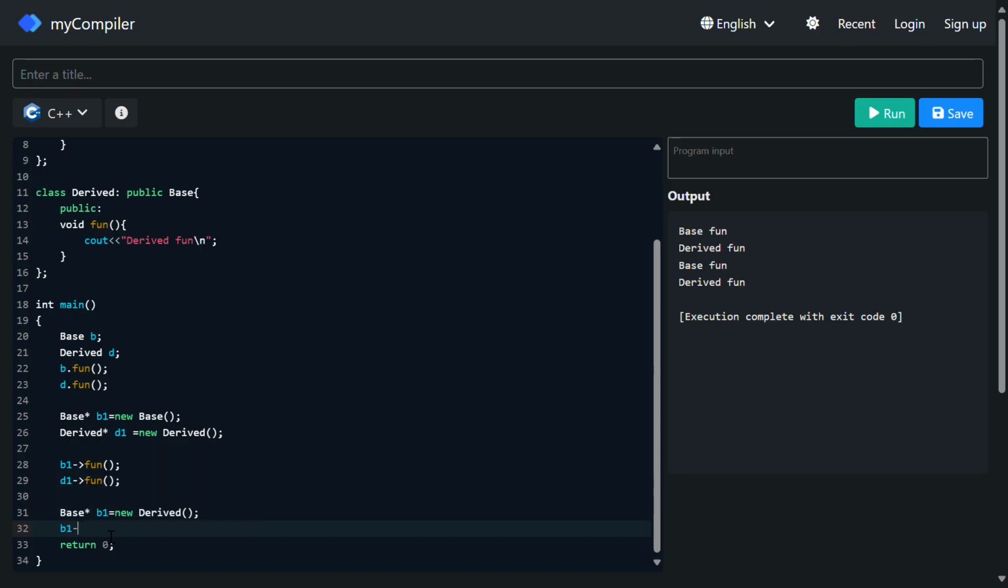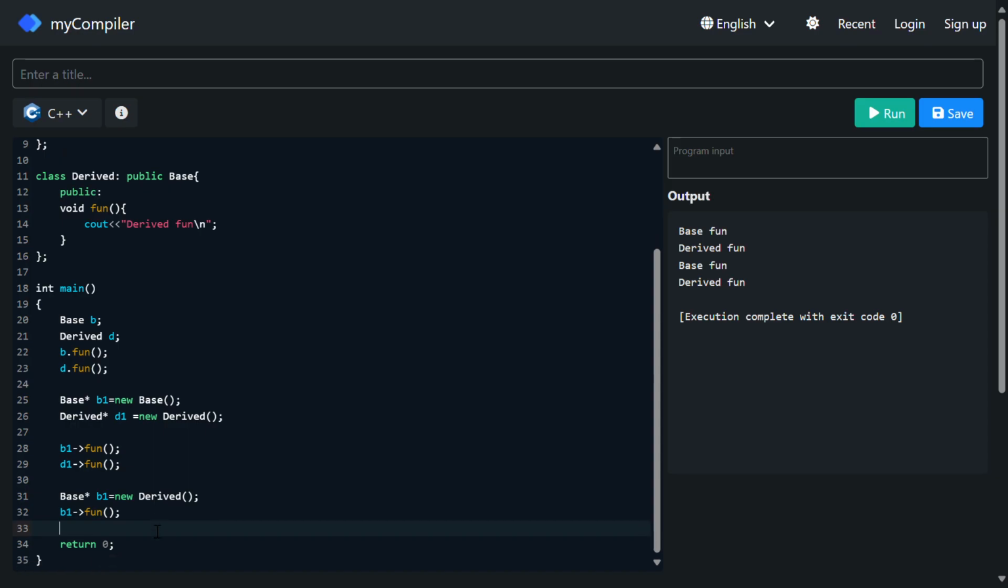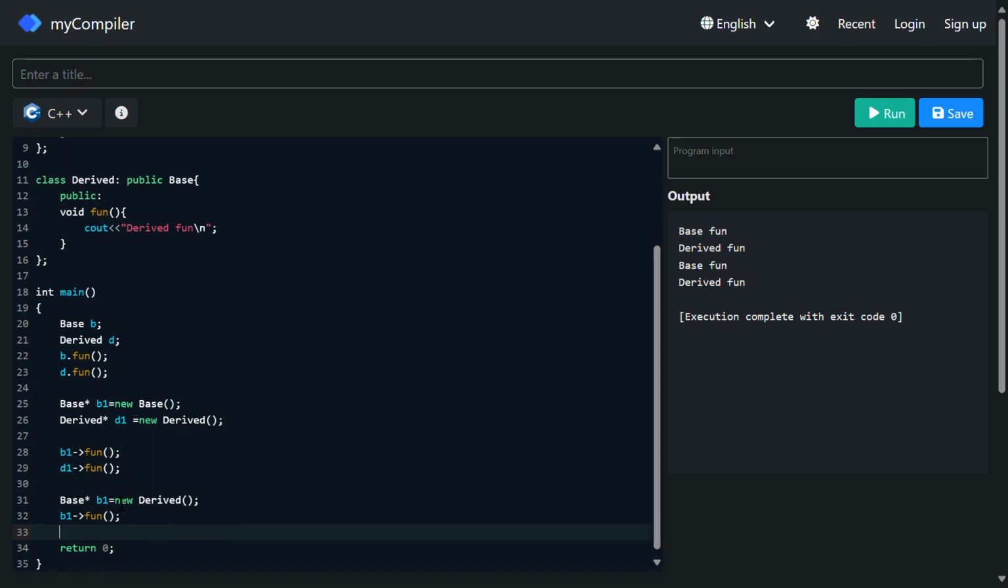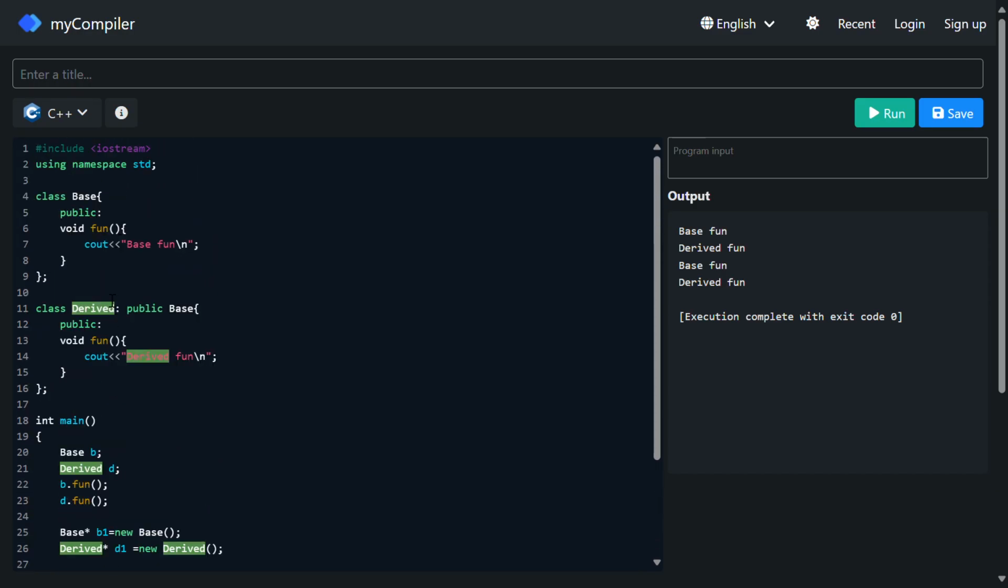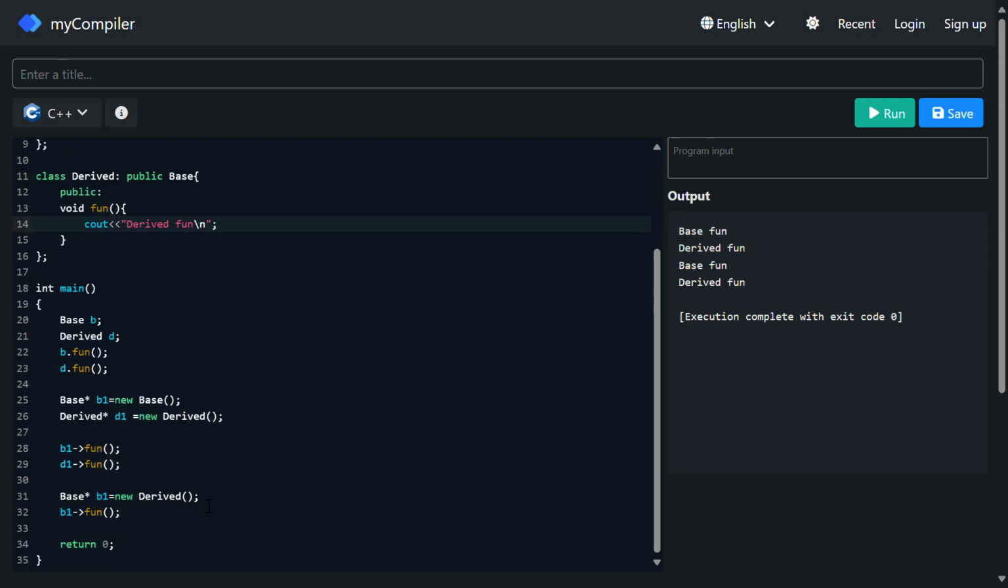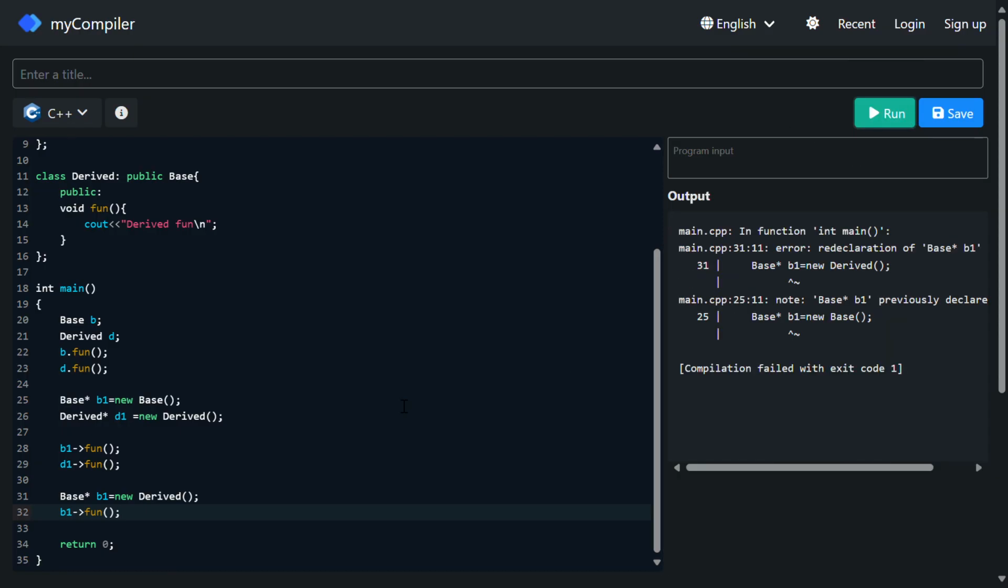Now if I call the function, which one will be called? It may be confusing because here it's of type base and here it is of type derived. In both the classes I have the fun function. Which one will be called? It's confusing, right? So let's see by running the program.